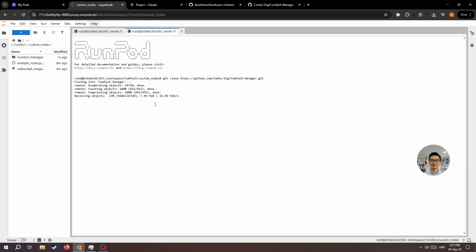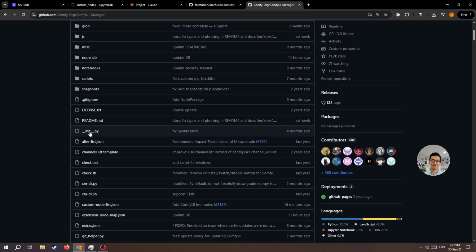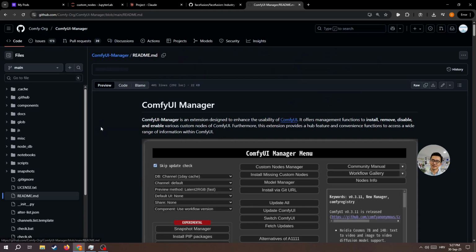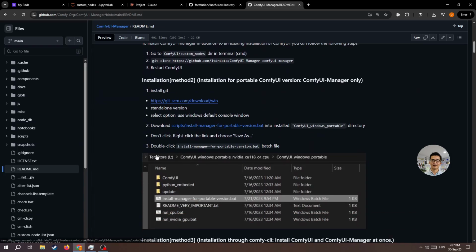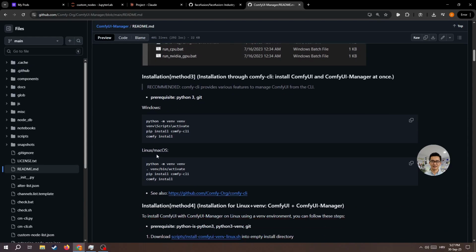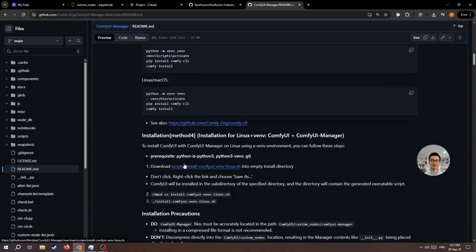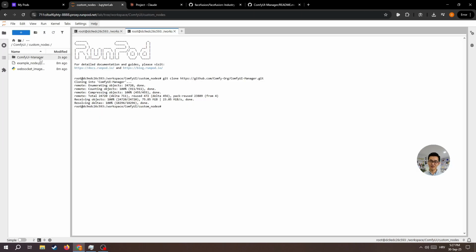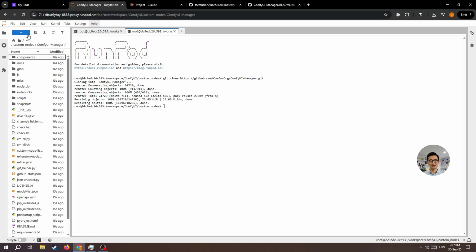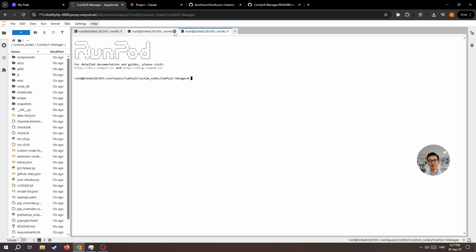While those install, let's prepare for the ComfyUI Manager. In the JupyterLab file browser, navigate into the ComfyUI custom nodes directory. Open another new terminal in this directory. Now, clone the ComfyUI Manager, same procedure as with cloning and installing ComfyUI. Now we are installing the custom node called ComfyUI Manager. You can also find the official GitHub page for ComfyUI Manager and follow the installation commands as shown here.